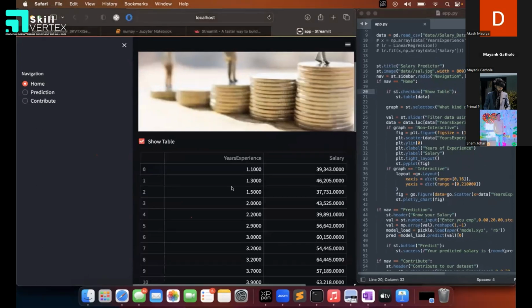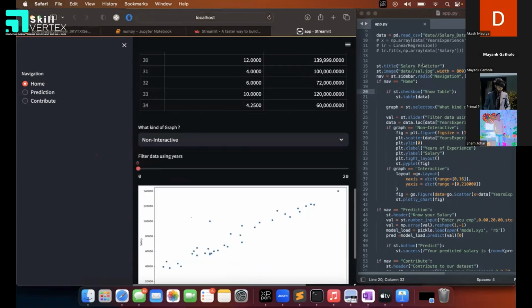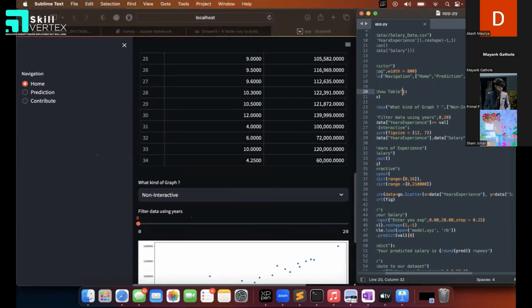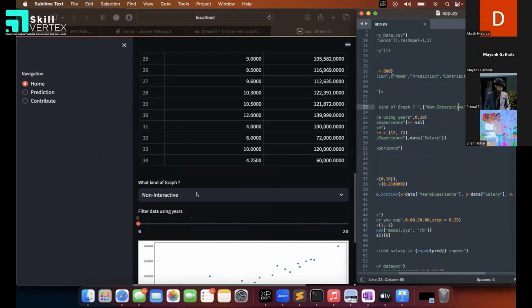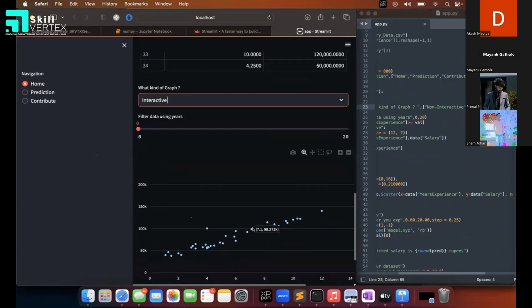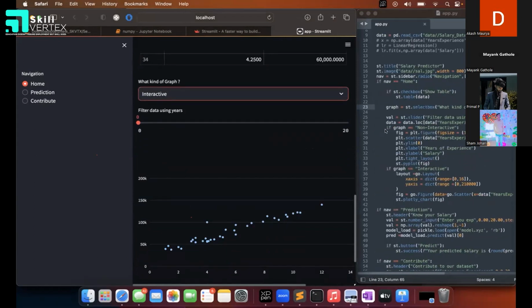If I click here, it will show me the actual data that I'm using. And here, similarly, I'm selecting what kind of graph I want, whether non-interactive or interactive. Let's say I click on this interactive graph, so it is giving me this graph, which is nothing but the programmed code over here. This is the interactive graph, and this is the normal matplotlib static graph.